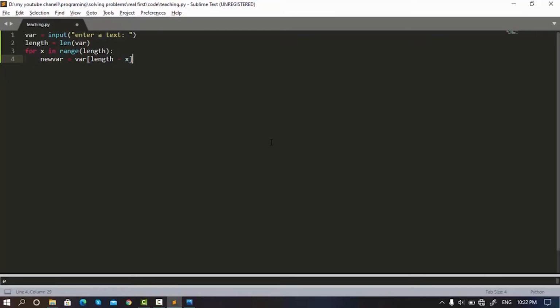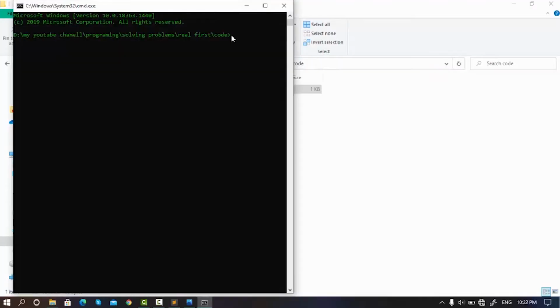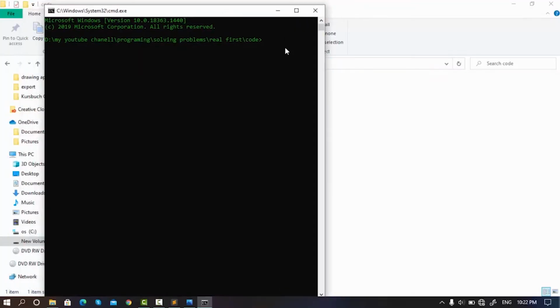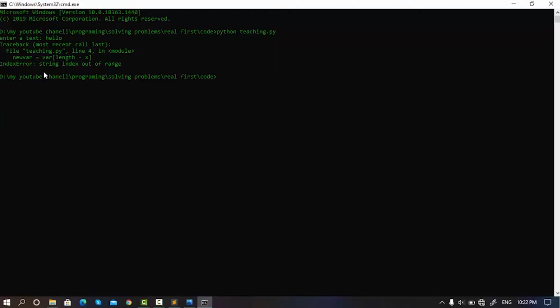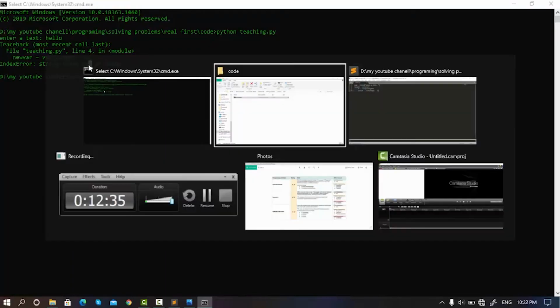Now I'm just going to save it and run it. I don't even want to spend a couple of seconds to see if there is any problem, so I'll just go ahead and run it. So Python, let's go ahead and do that. Enter text, let's say hello. Alright, apparently we've got a problem. String index out of range. So we're basically referring to a string index which doesn't exist.